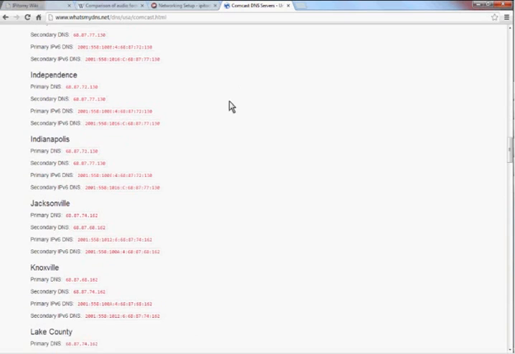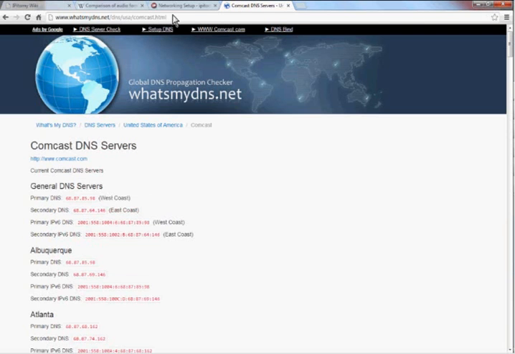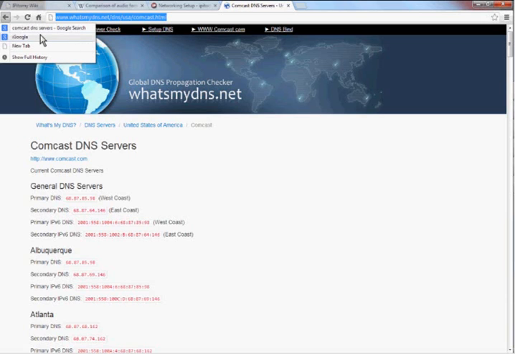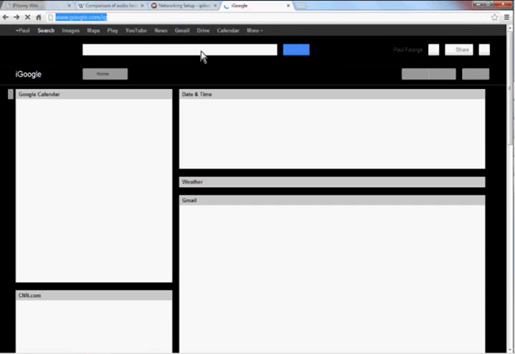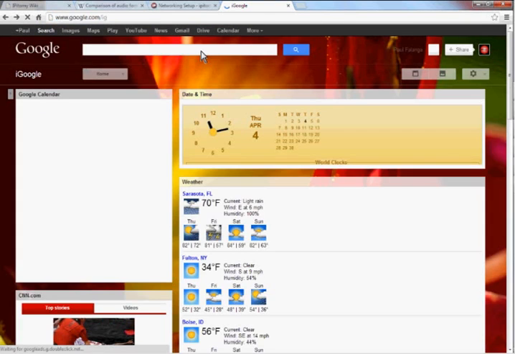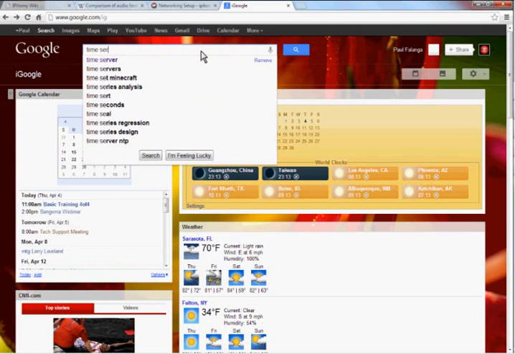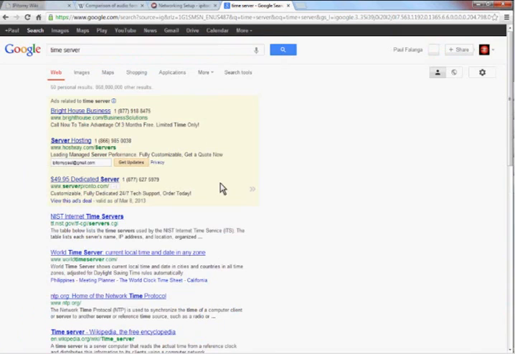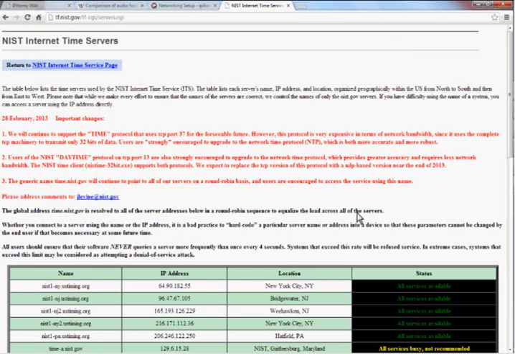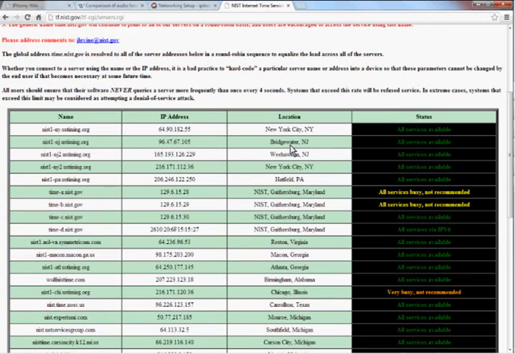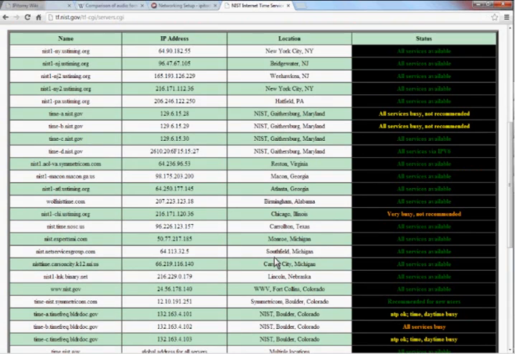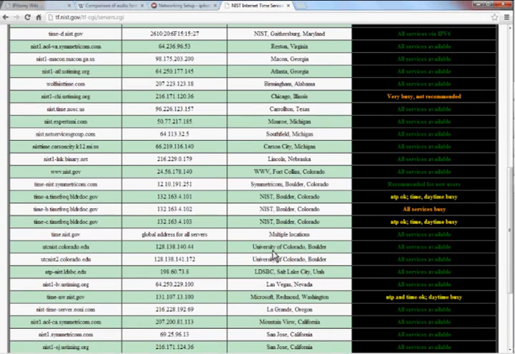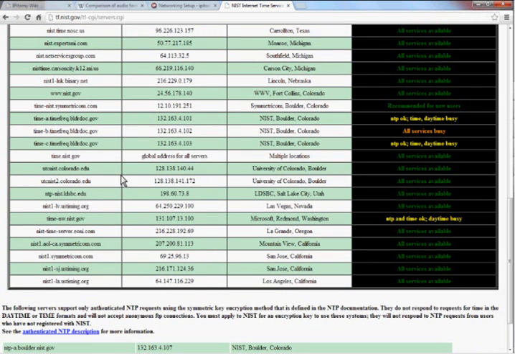The time servers are obviously a very important piece of it as well. Let's just go back to Google. And finding a time server is also pretty easy. Let's see, NIST Internet Time Servers, right there. This is a listing of where they are. You'd probably just want to pick one that's close to you, and that will suffice.